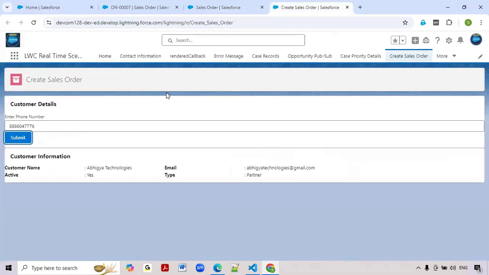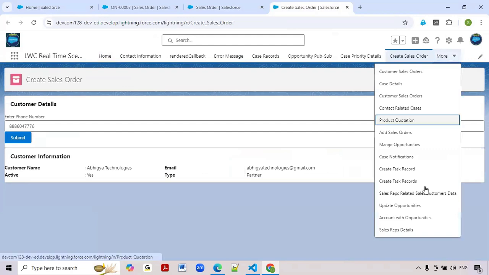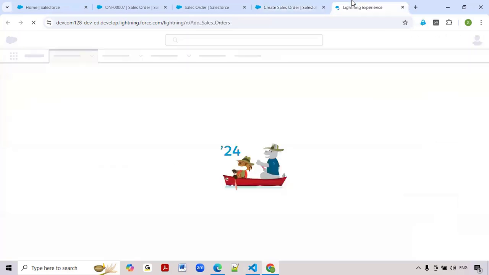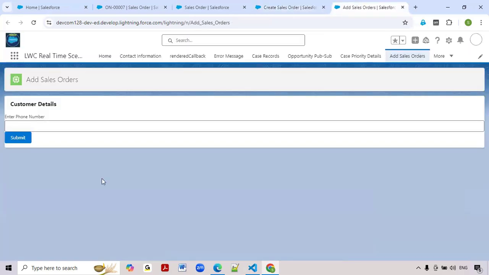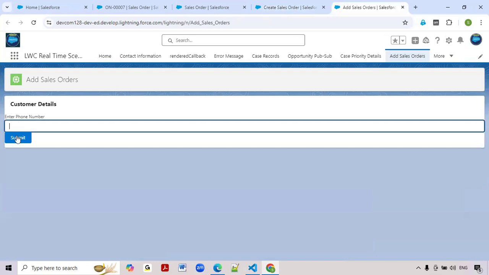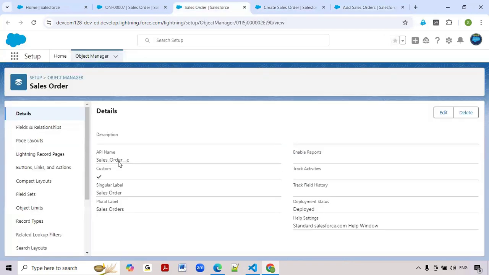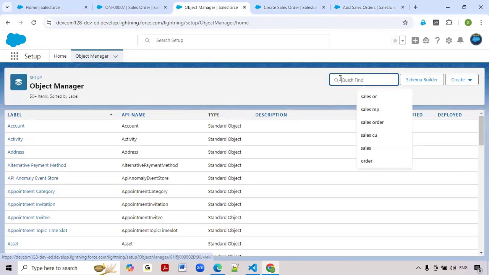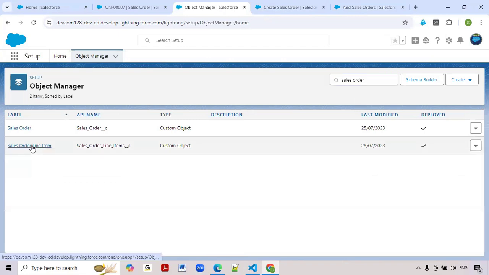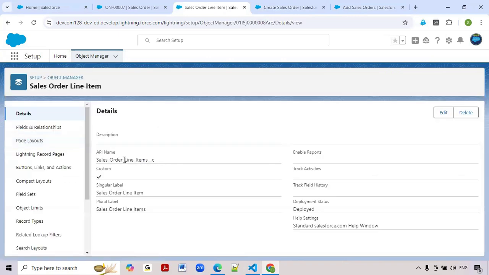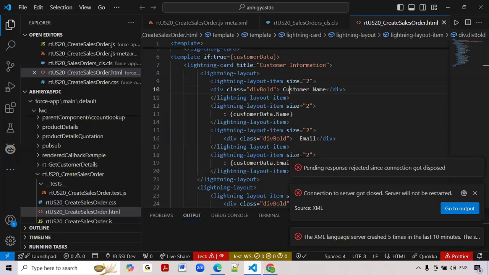We have discussed this in the earlier example. So we have to display the product name and the quantity like this. Let's come here. This is the sales order line item object. Let's go to the object manager and open the sales order line item object.